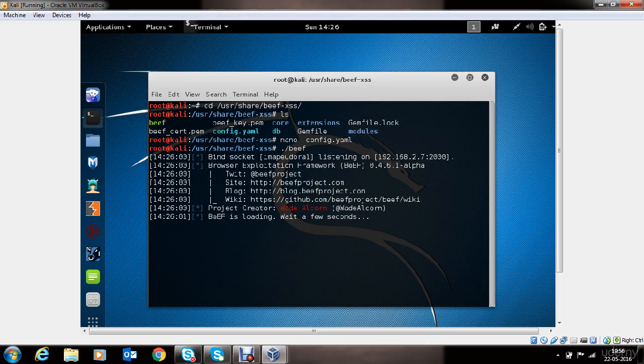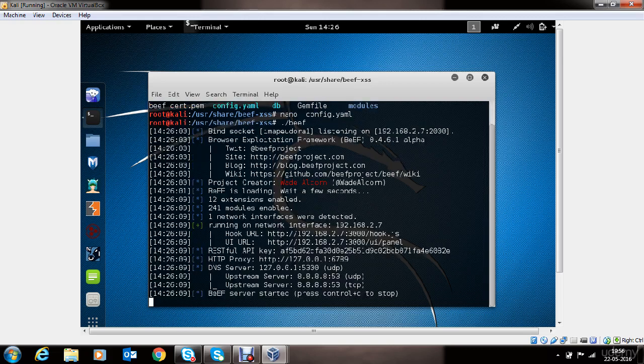BeEF takes a couple of seconds to load successfully. As you can see, the BeEF server has started successfully, and you can stop it if you want by using Ctrl C. It also displays some useful information.